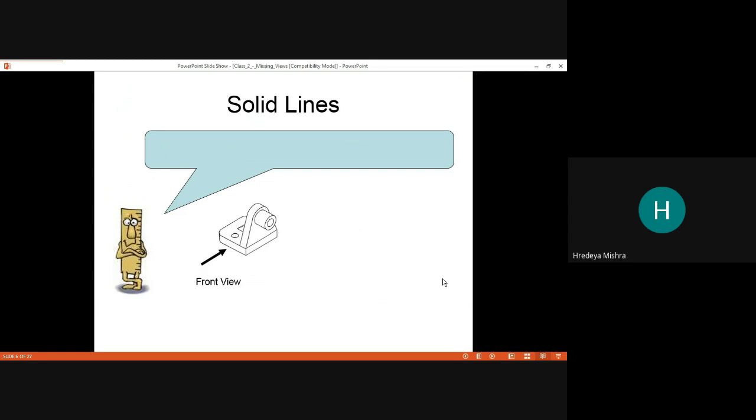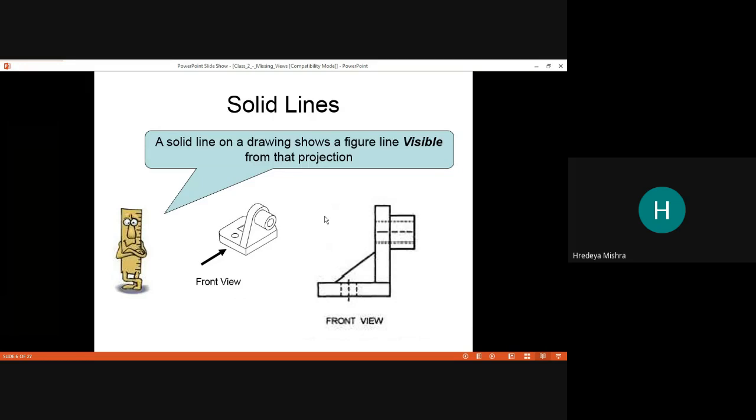What about the solid lines? See, in the front view, about this component, we view the object in this direction. So Mr. Rupert said that a solid line of a drawing shows a figure line visible from the projection. See, these are the solid lines. The red color lines show you the solid line.